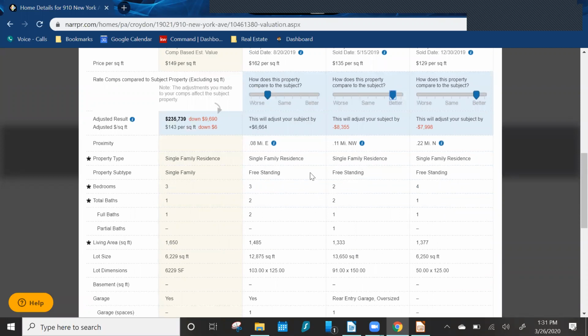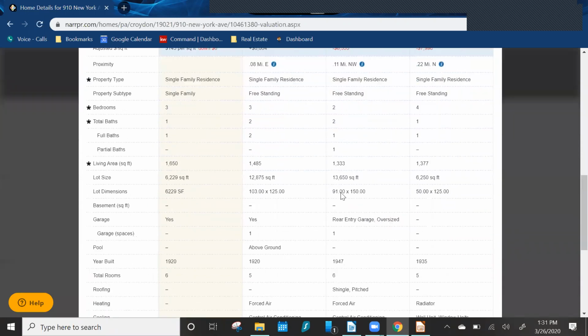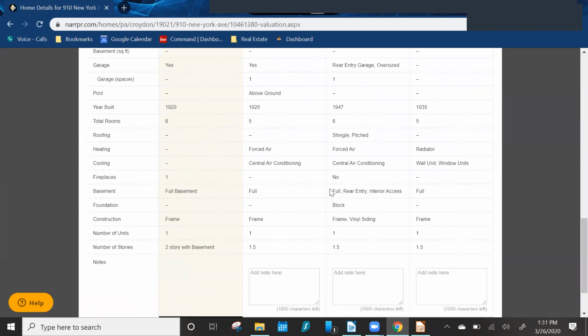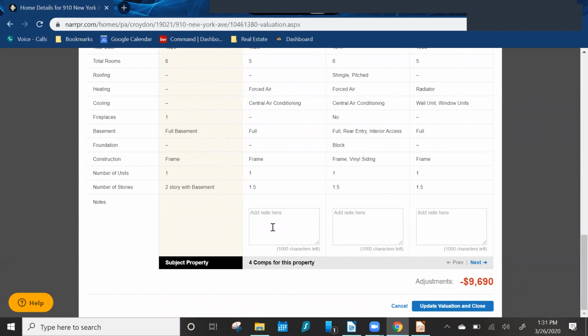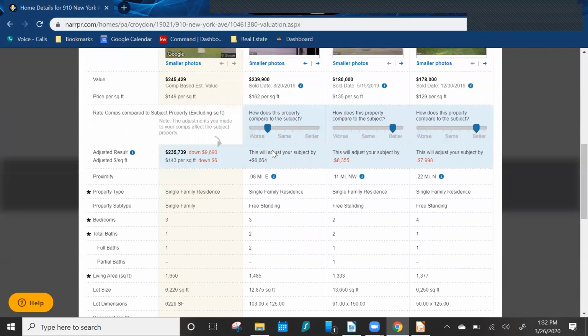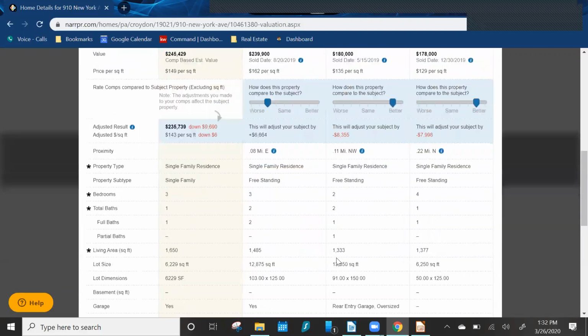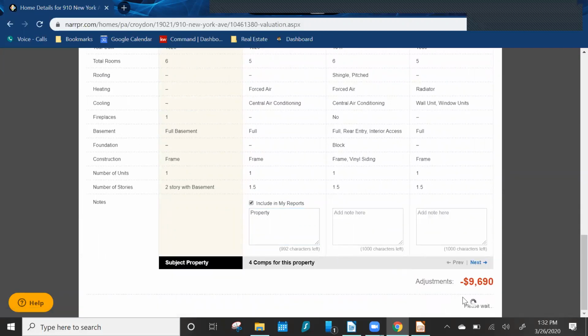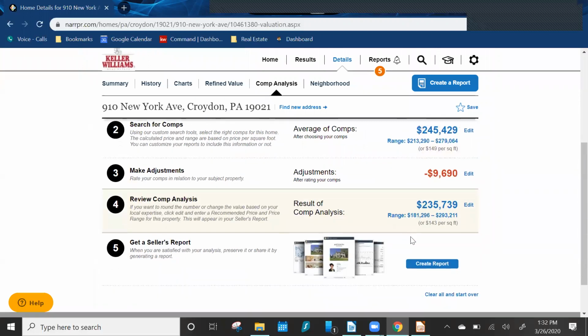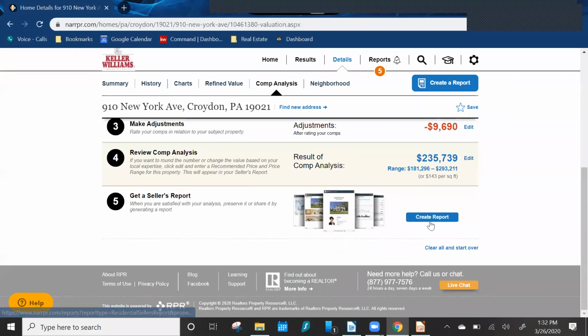I'm kind of going through this a little bit quicker so that we can touch on all of the aspects. This isn't just a CMA class. But as you scroll down, you'll also be able to leave notes here in the CMA that you create. So you could say property recently renovated, whatever you need to place as a note that your client would be able to see the reasoning behind why a particular property is listed higher than this one, or in lower prices than this one. Update the valuation and close. And then you would generate or create a report.